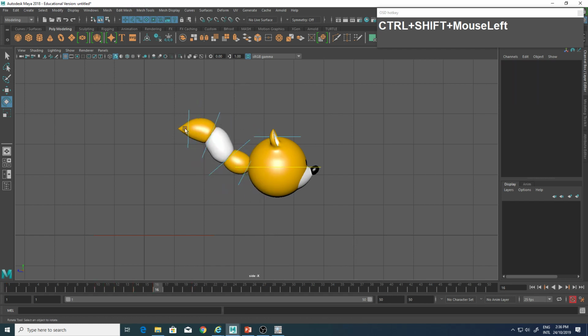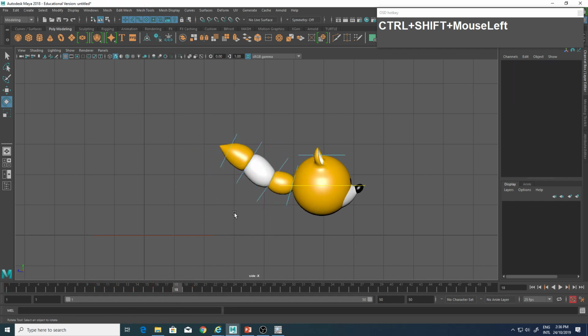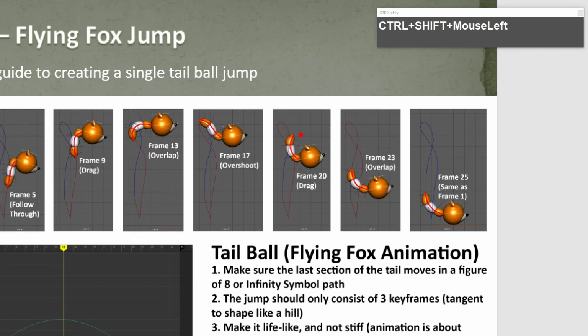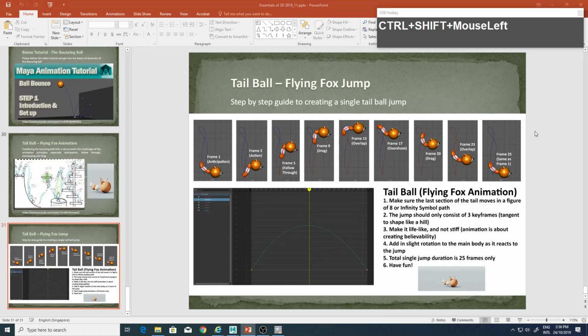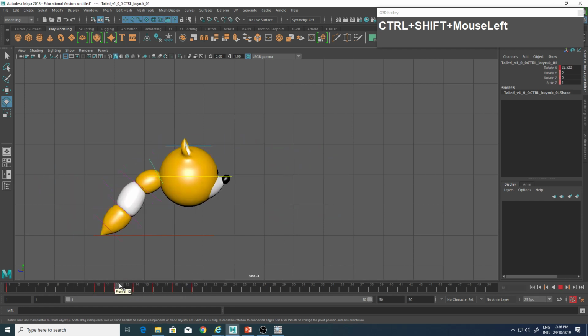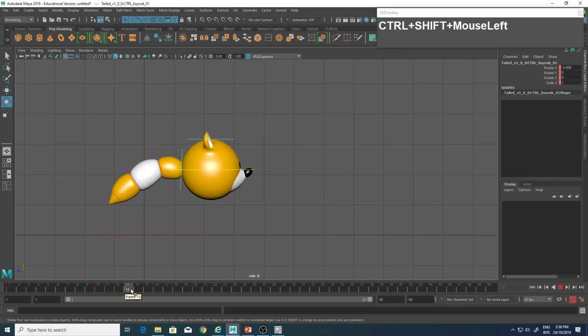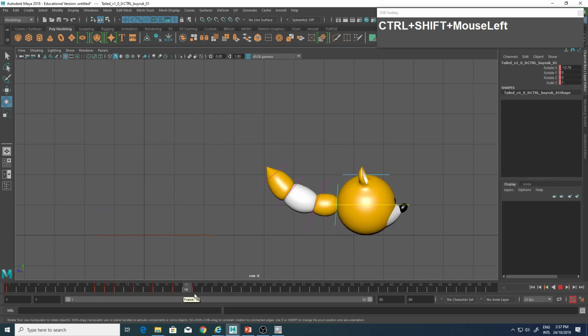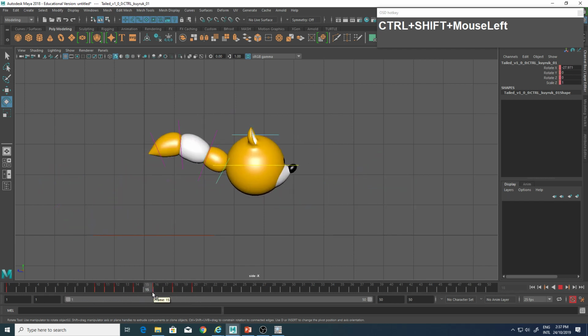Alright, so this is an S curve, and the next one is going to curl up, which is going to be this pose. Alright, so I'm going to rotate this to curl up a bit more, and curl up until it gets into a C curve. Okay, so let's see what we have. Okay, I'm going to adjust this a little bit more.